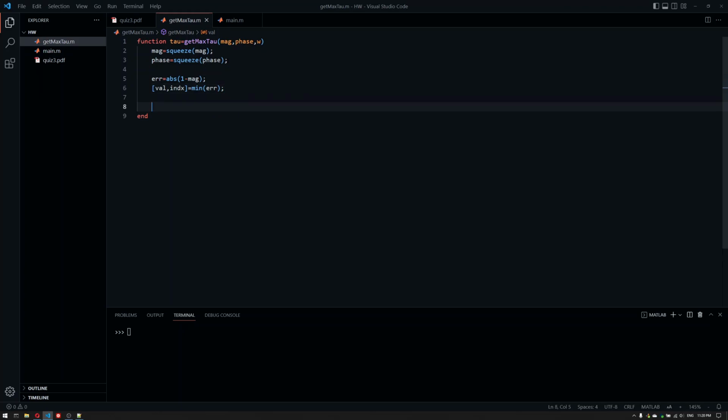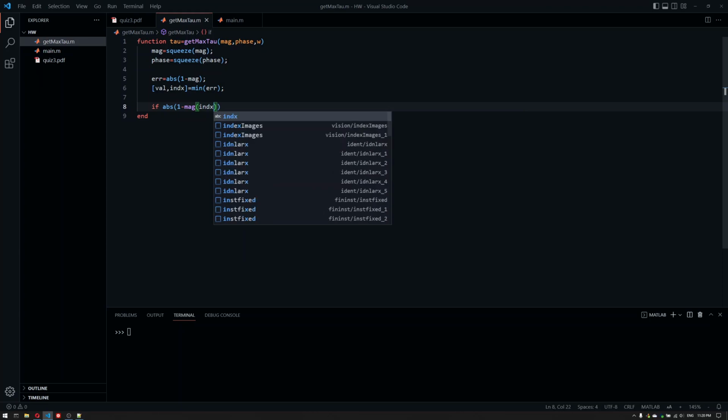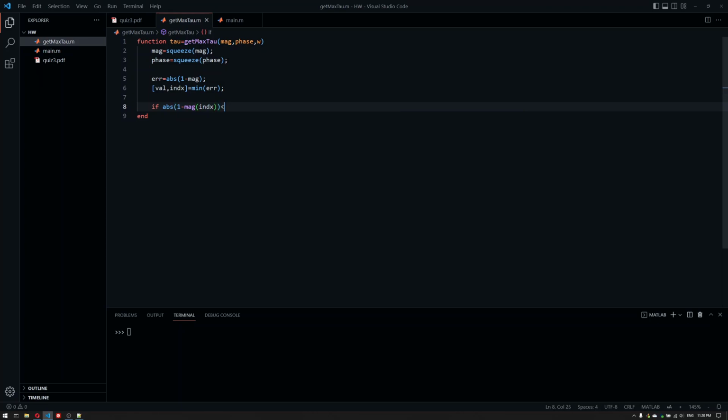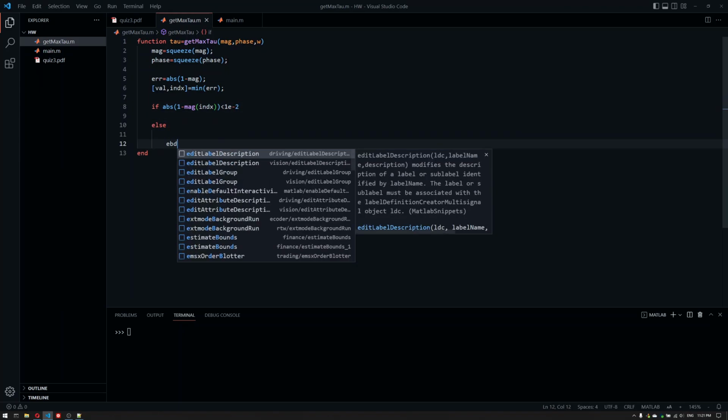Now, what we can do is check if the absolute value of mag index, or 1 minus mag index, is less than 1e minus 2. So we could check that.